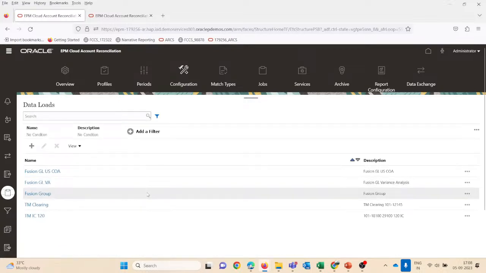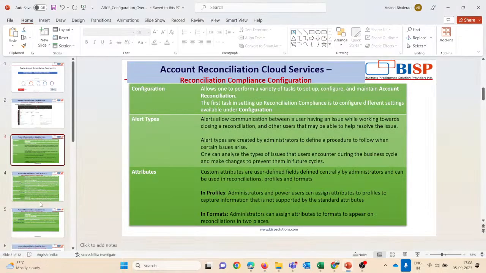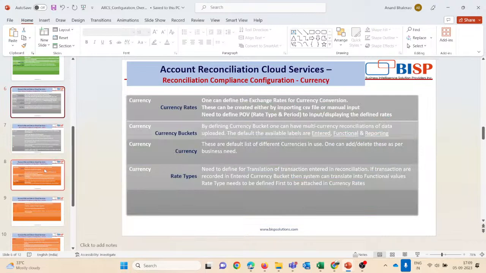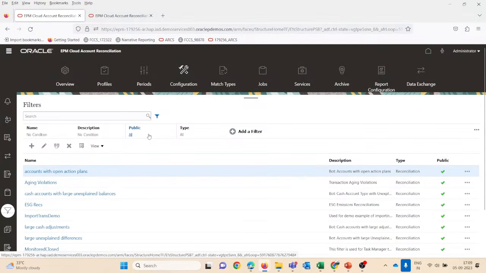The data loads, which we use for uploading data from other sources into ARCS, that is, for uploading data through the data management tool. Then we have gone through the filters also. These are used to categorize or summarize the view which we can see for different profile reconciliations or the other match types.